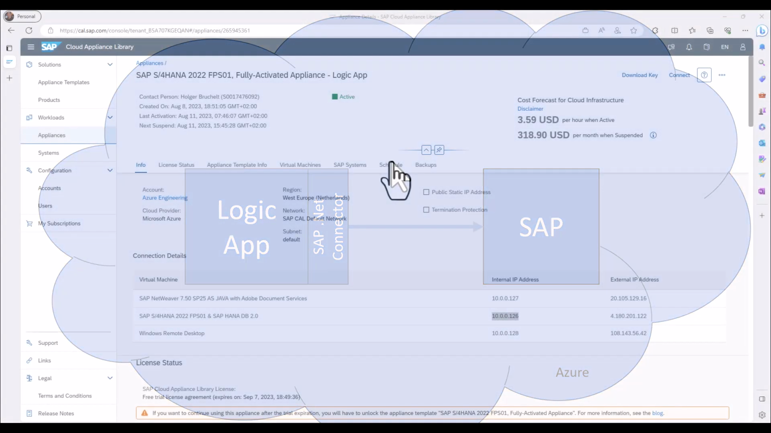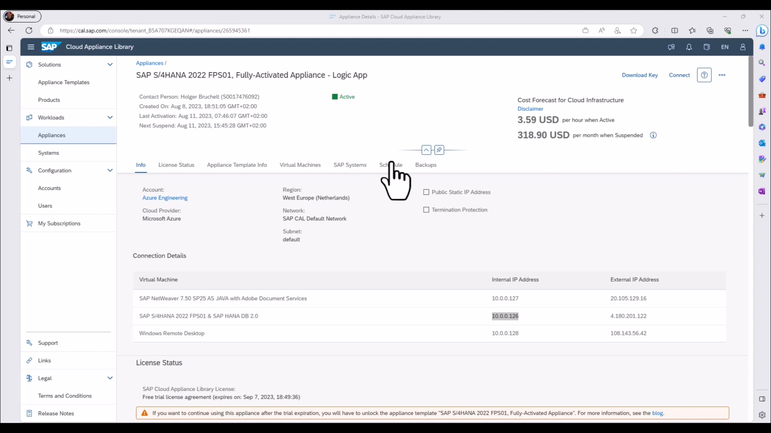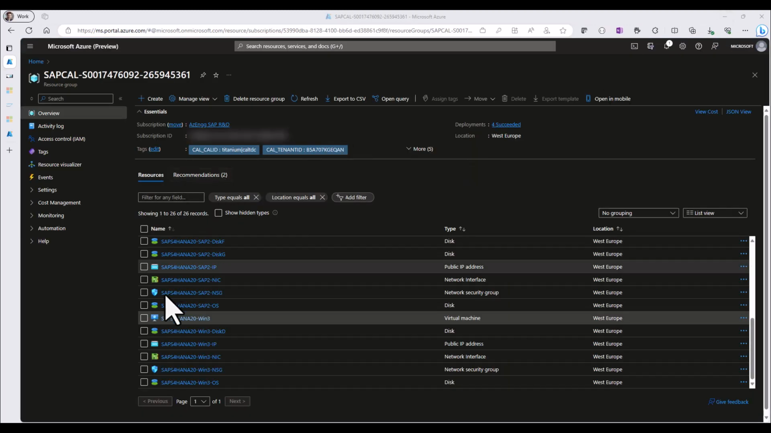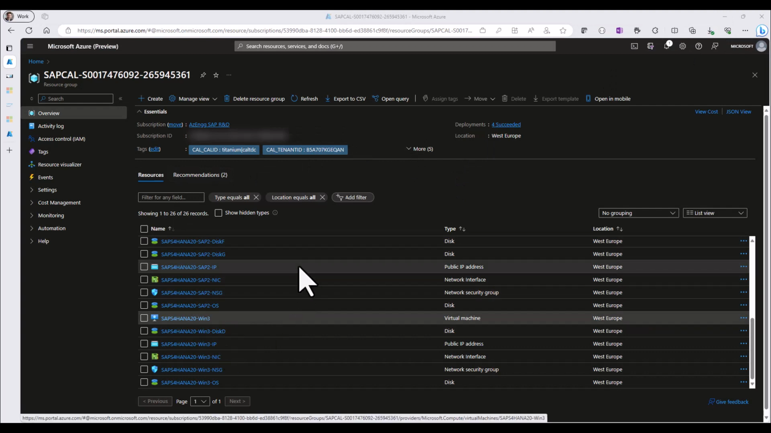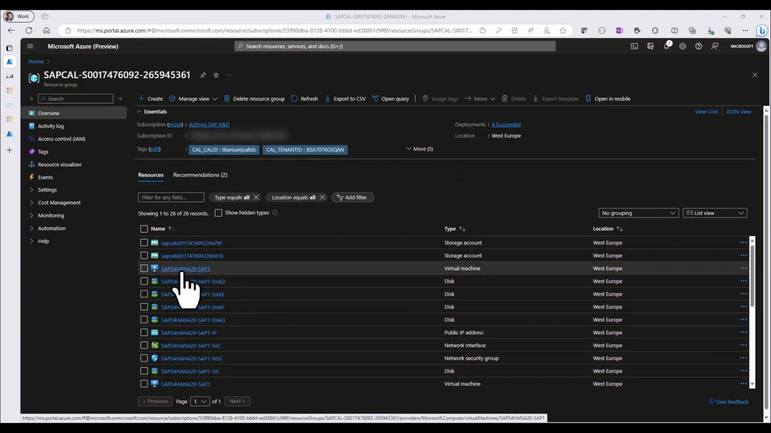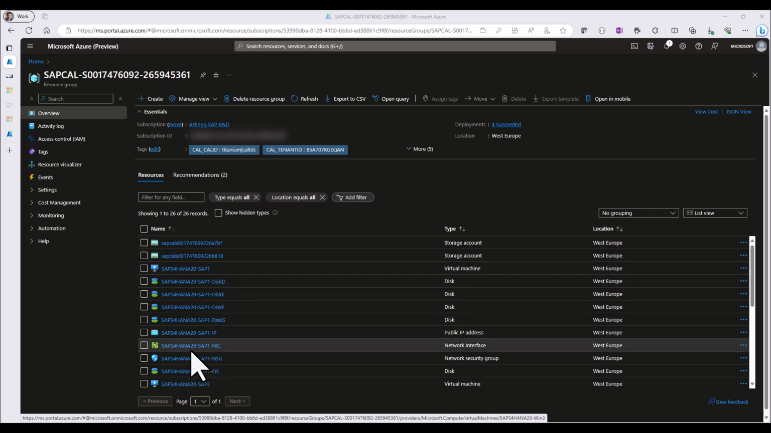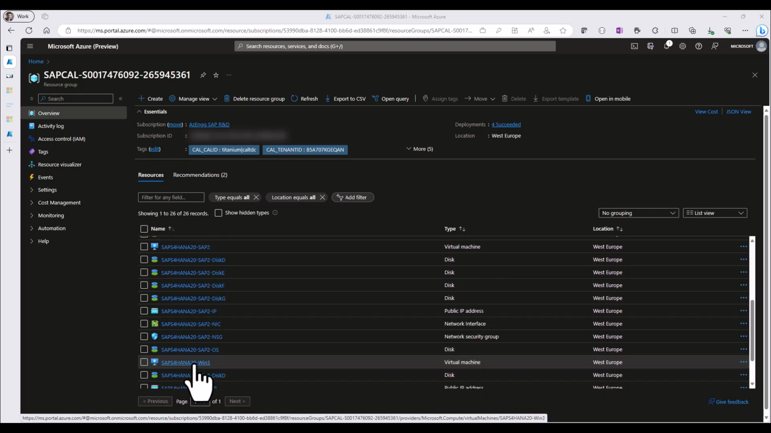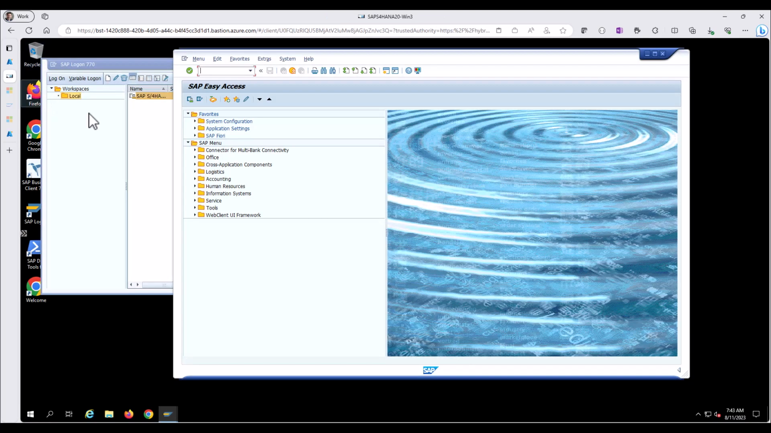Let's take a look. As a starting point, I have again deployed an SAP system using the SAP Cloud Appliance Library. The SAP system is running. It has a Java stack here, which I don't need, but it has an S/4HANA 2022, and it has a Windows Remote Desktop. So everything is installed here and visible also in my Azure portal. I can see the different virtual machines here for my SAP systems, and also for this Windows front-end server.